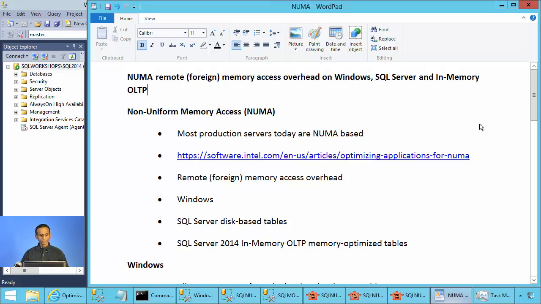In this video, we will talk about NUMA remote memory access overhead on Windows and SQL Server. In SQL Server, we will look at some examples related to disk-based tables and in-memory technology, memory-optimized tables.